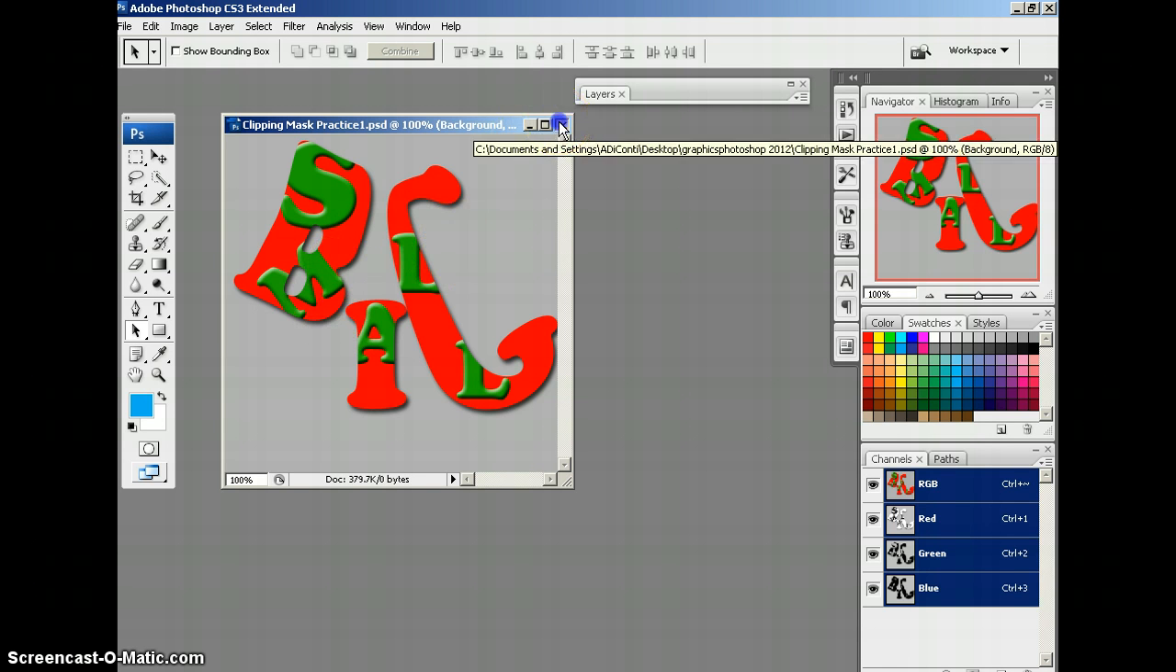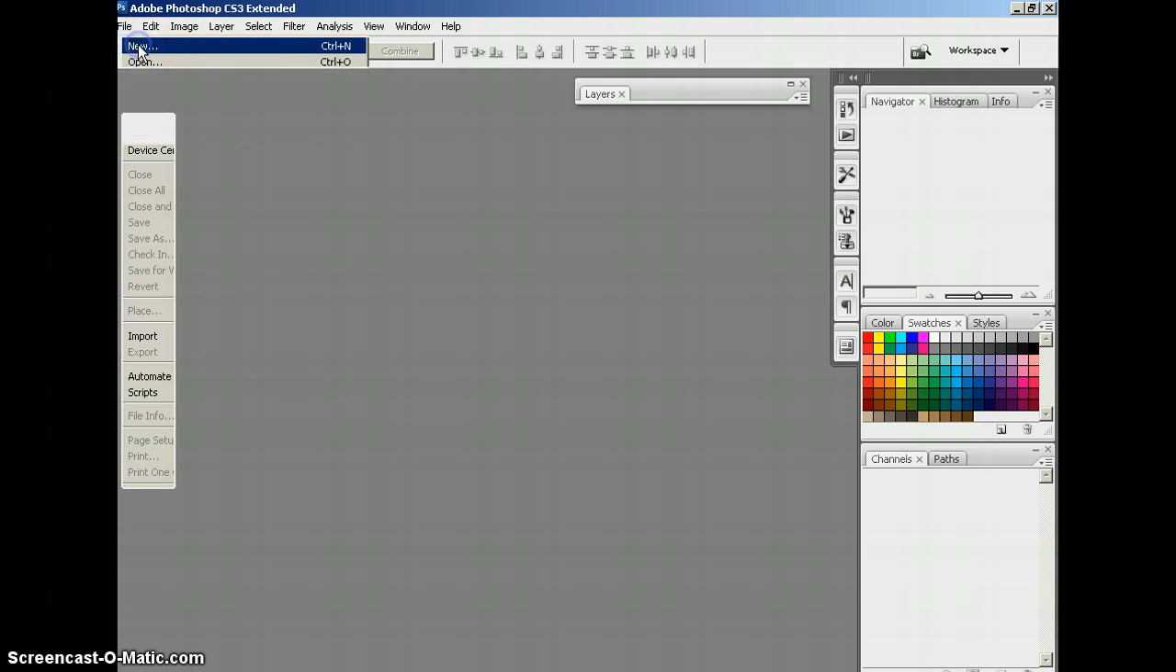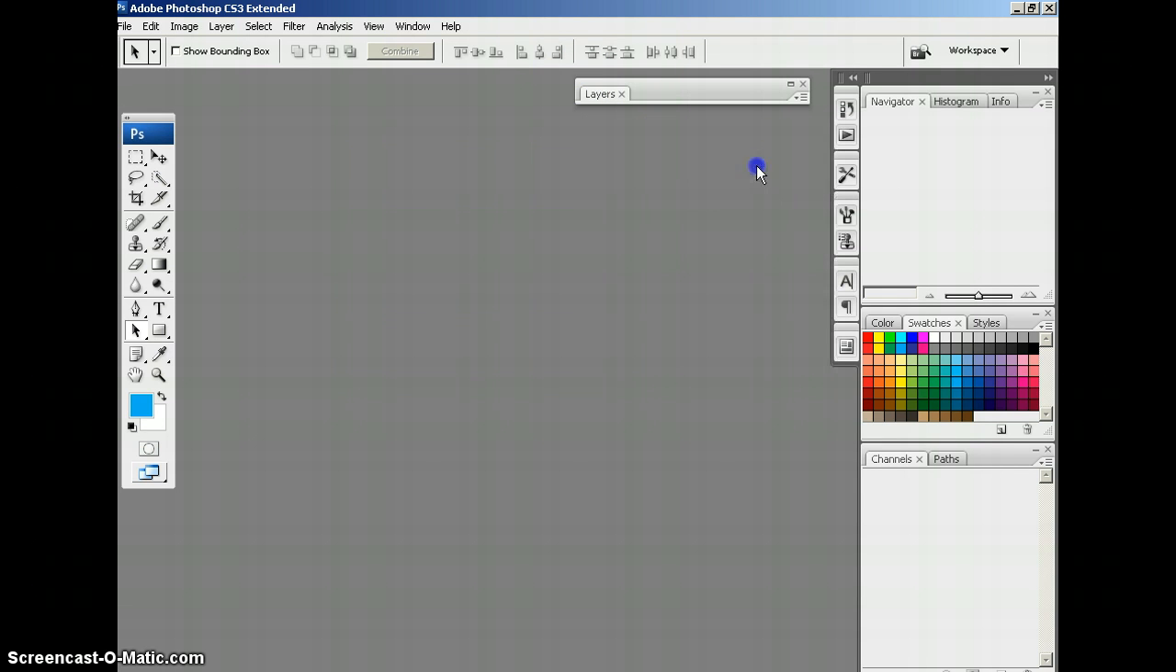Okay? Now I'm going to start from scratch. So I'm going to go to New. First thing you're going to do is add your first initial, last name, like we typically do, with an underscore. And you're going to call it clipping type. The clipping refers to the clipping mask. The type refers to the subject matter. You're going to have a 5 width, 5 height. Make sure it's in inches.